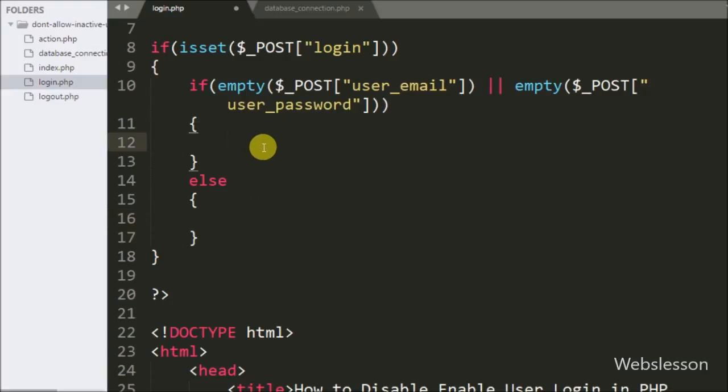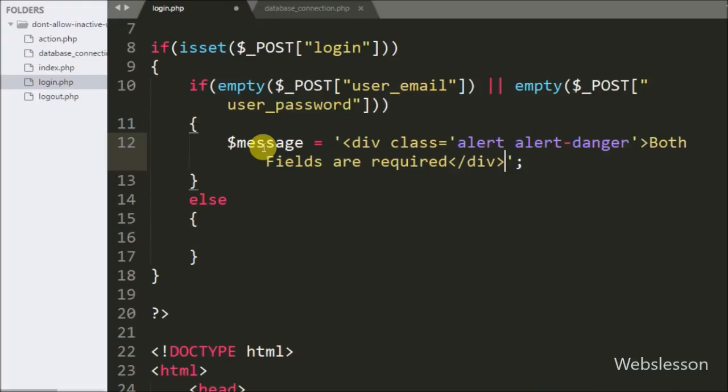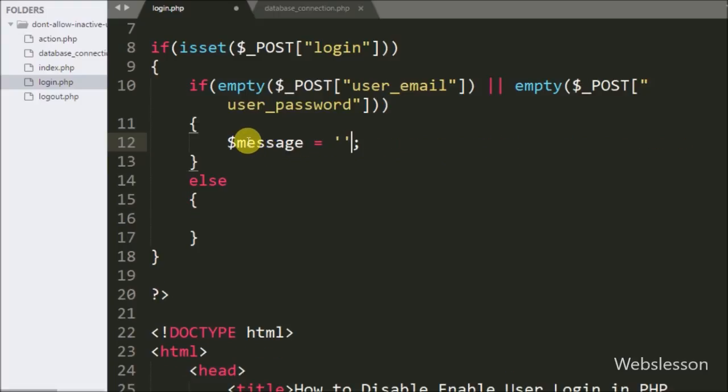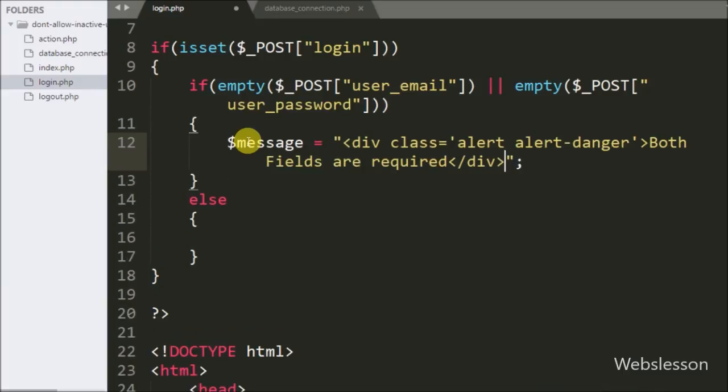Suppose both or one of the variable values is blank, then it will execute the if block of code, and under this block we have written the $message variable equal to text like both fields are required.